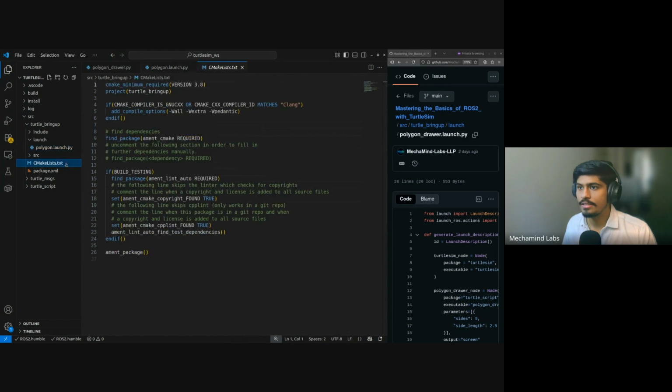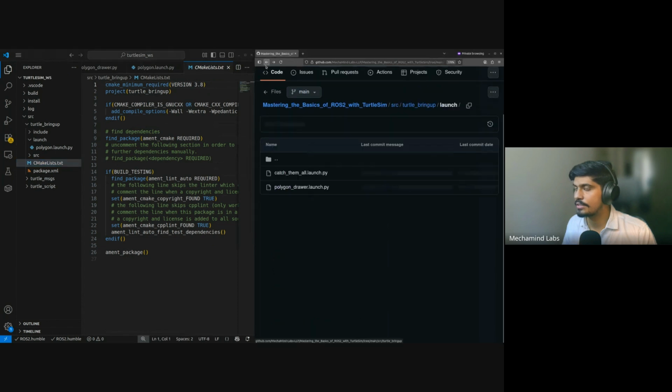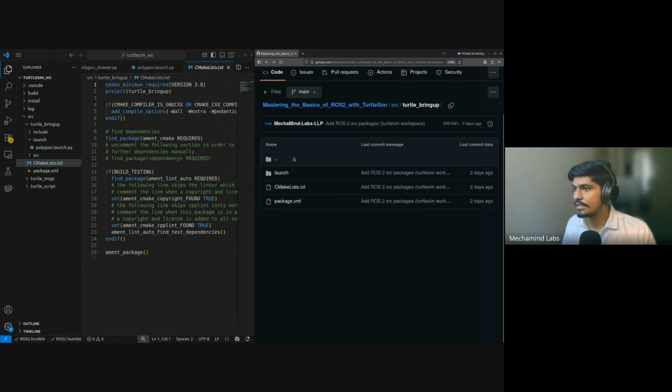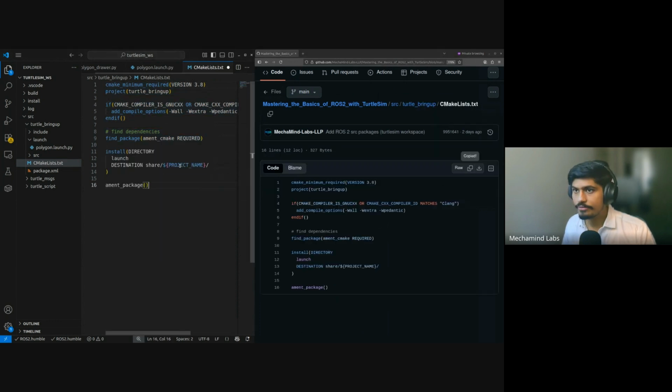Before that, in the CMake list, you have to change the CMake list and put the launch folder in here. How will you do that? Just go to the CMake list, copy. Everything is same, just that you have put the launch folder which you have created here. Besides the launch folder, if you created other folders as well, you put them here.